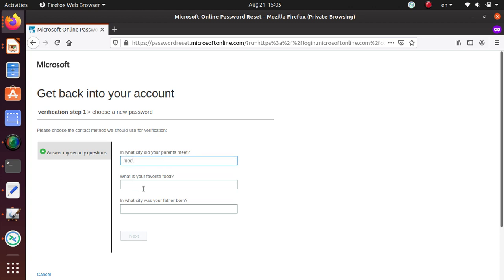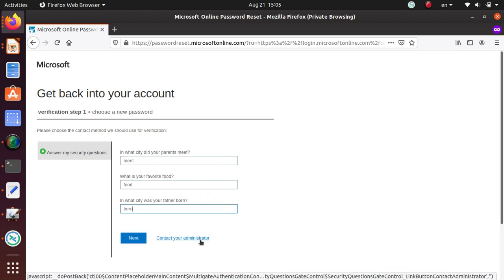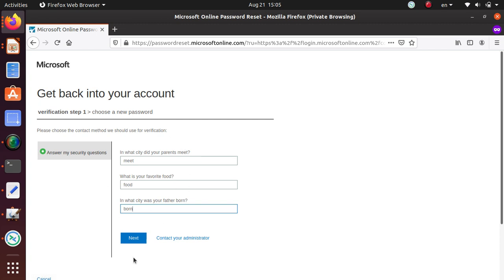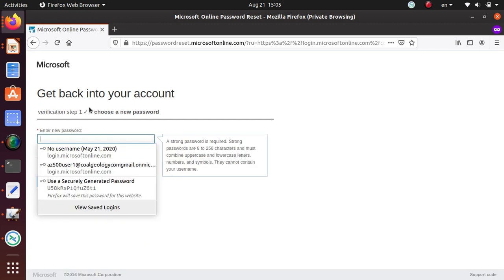So what city did your parents meet? My answer is meet. What is your favorite food? My answer is food. What city was your father born? My answer is born. And it's giving me 3 questions, although we have set it up for 5 questions, because we said that at least 3 correct answers are needed for the password reset. If you forgot all of them, you do still have an option to contact your administrator, so your admin can still reset the password for you. But if you know these answers right, hit next, and look at that.